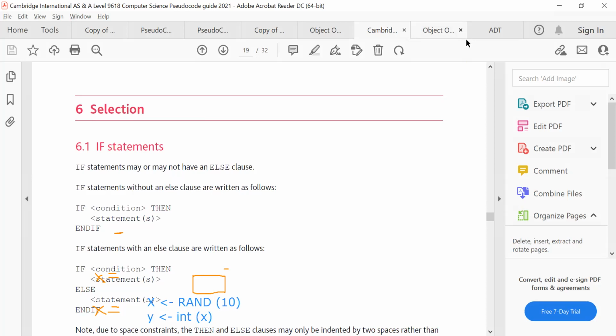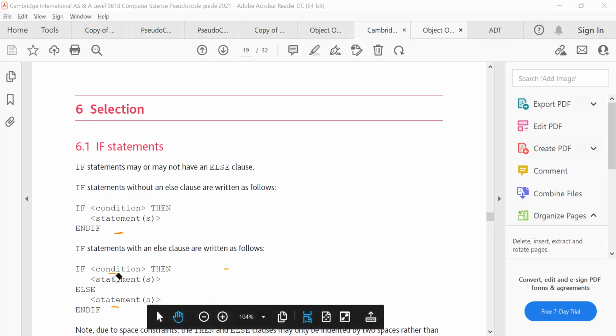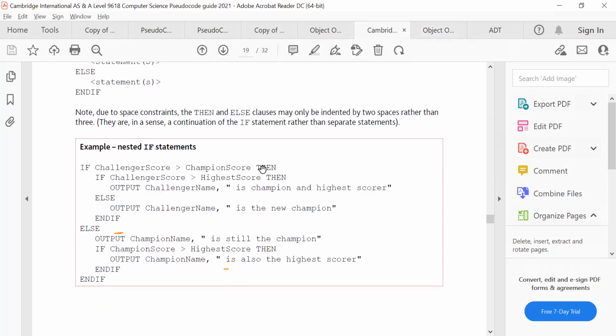So, we still have a few minutes remaining. This is a normal if statement. We have also seen it in pseudocode. But I'm not sure if you have seen before that we are able to make nested if statements. Inside the main if statement, we are able to use another if statement. Let's say here in this case, if challenge score is bigger than the champion score, then it will check another if statement here.